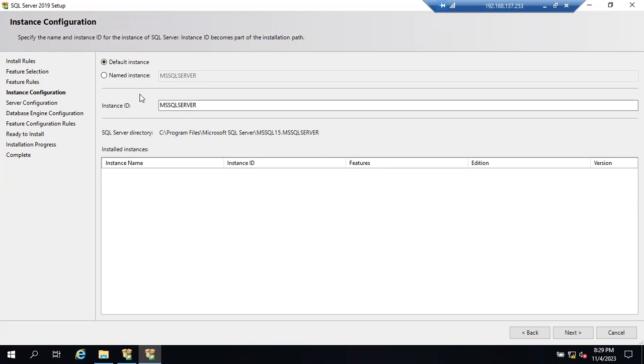Is it mandatory to install the default instance on a Windows machine? You can tell your answers. No need to type. Not mandatory. Okay, so can I go with a named instance for the first time? Yes. Very good. So it's not mandatory.